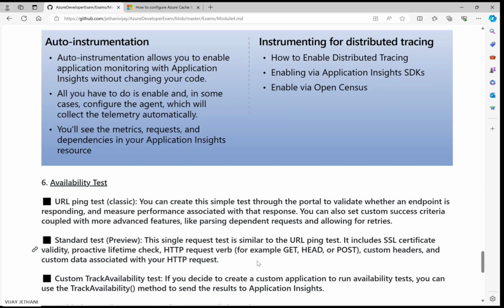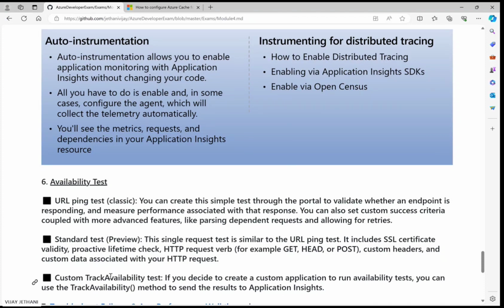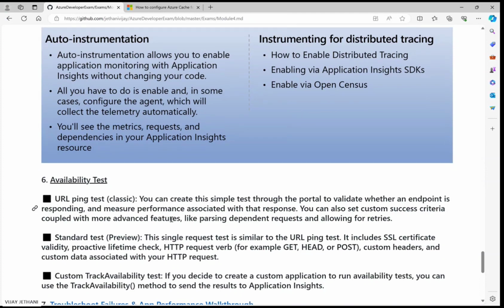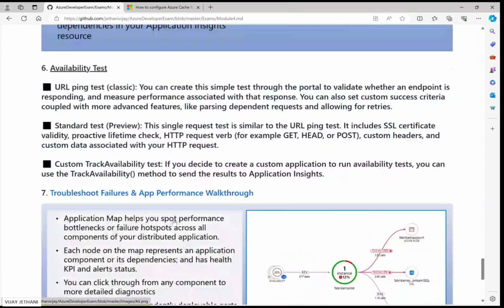But if you want to try out something custom, then obviously you have to use the TrackAvailability method. You have different SDKs, or I would say functionality, available for you to embed this in the form of code. So you can have custom code for your TrackAvailability method, which you can take care of within your development. Okay, so remember this availability test and how you do it.